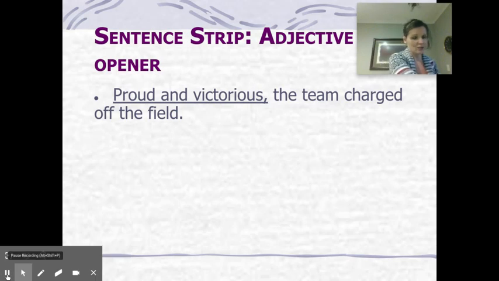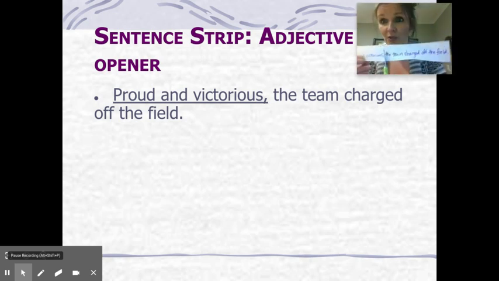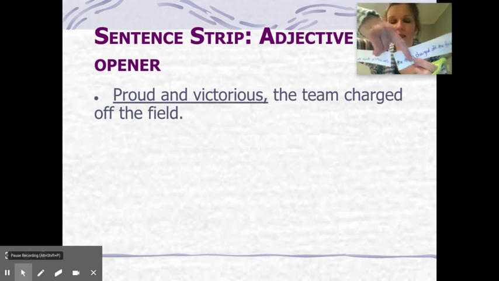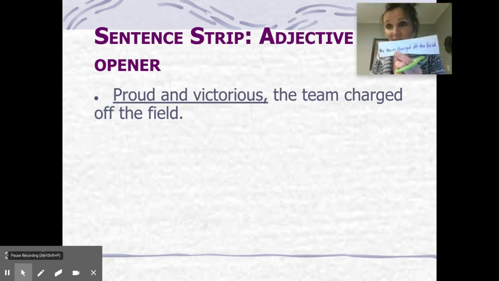All right, and now that you've done that, I would love for you to snip off your two adjectives, cut right after the comma. So I have proud and victorious are my two adjectives, and I shall cut right there. I'm left with my boring sentence, the team charged off the field. Okay, you do that. Cut off your two adjectives.